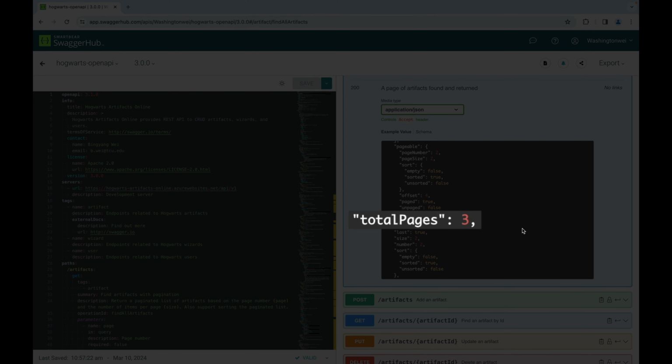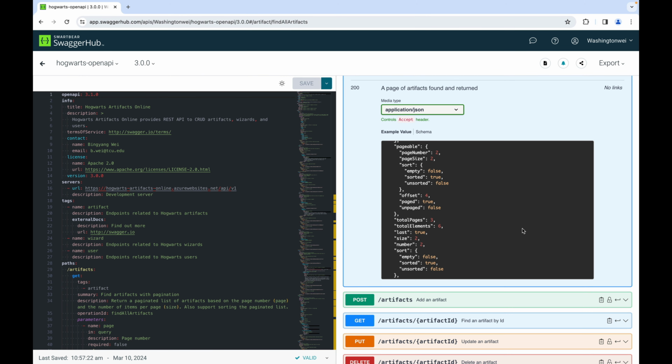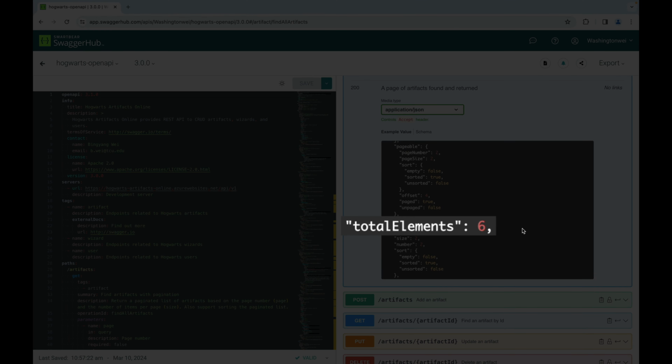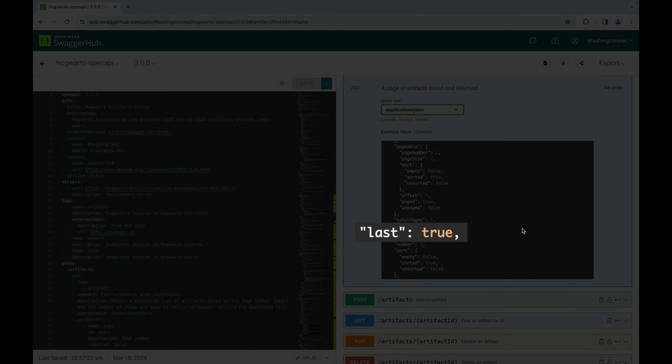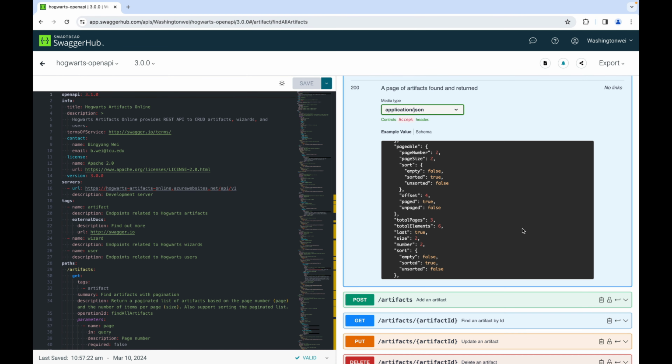Total pages is the total number of pages available. Here, 3 pages. This information is important for the front end. The front-end JavaScript code can use this information to render the pagination UI component. Total elements is the total number of items in the dataset. Here, 6 items. The front-end JavaScript code can use this information to show the total number of artifacts in the database. Last is a Boolean value indicating if the current page is the last page or not.